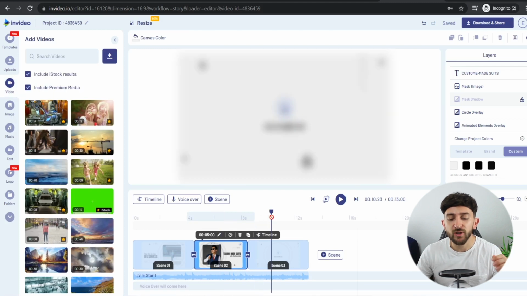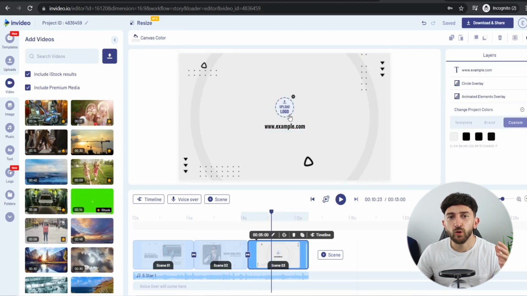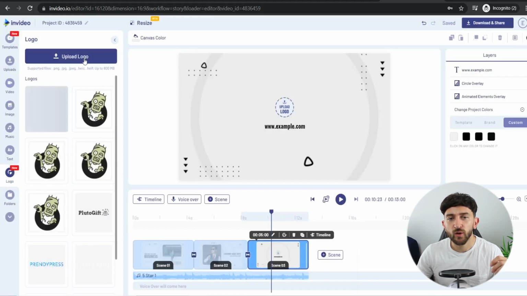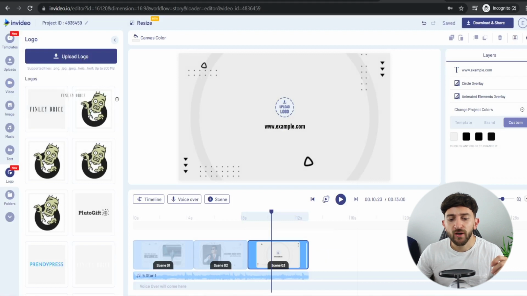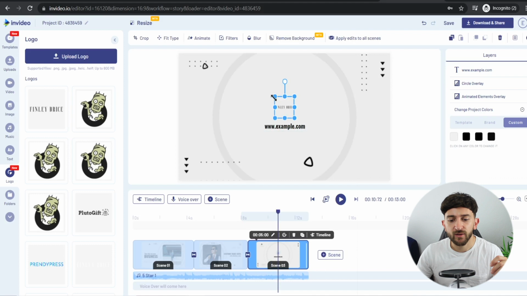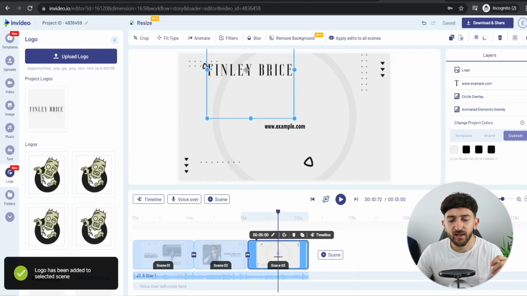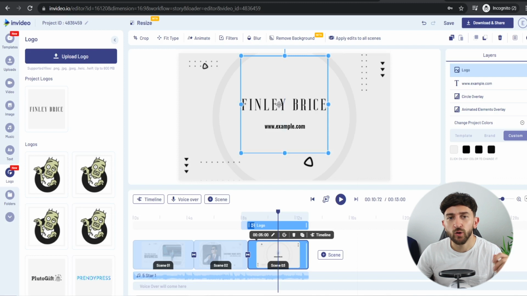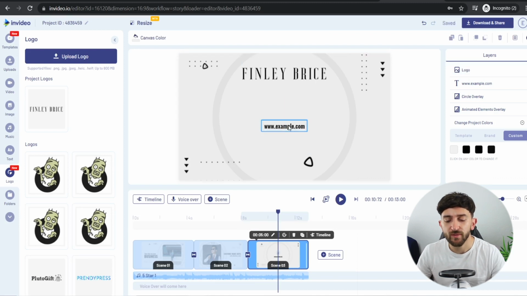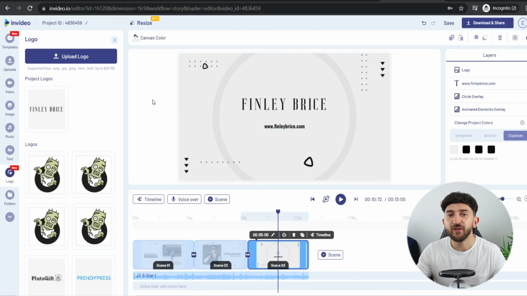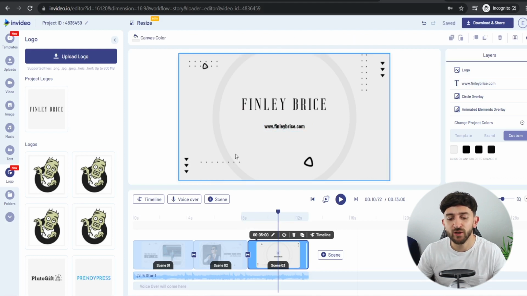Now for your call to action, I recommend that you upload your logo to your video ad. So you can go to logos over here, and then just click on upload logo. Once your logo has uploaded, you can drag it over here, and you can then resize it. I recommend making it a little bit bigger so it really stands out, so your audience gets used to seeing your logo. You can also change the name of your website. So just make sure that it is the name of your website. And finally, you can change the music using InVideo.